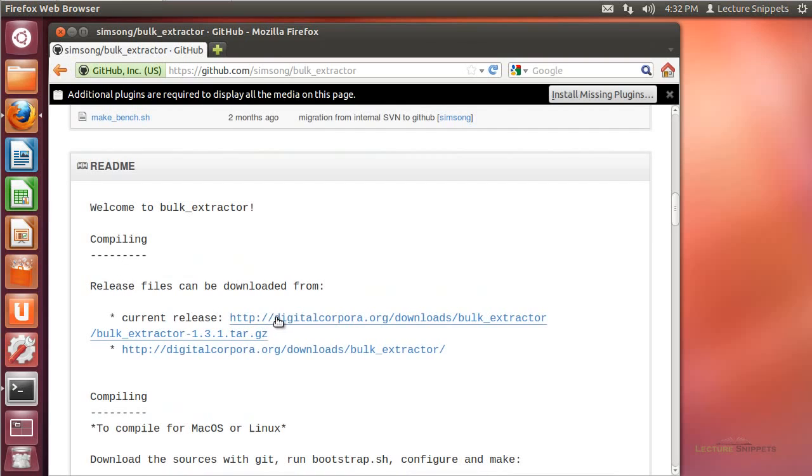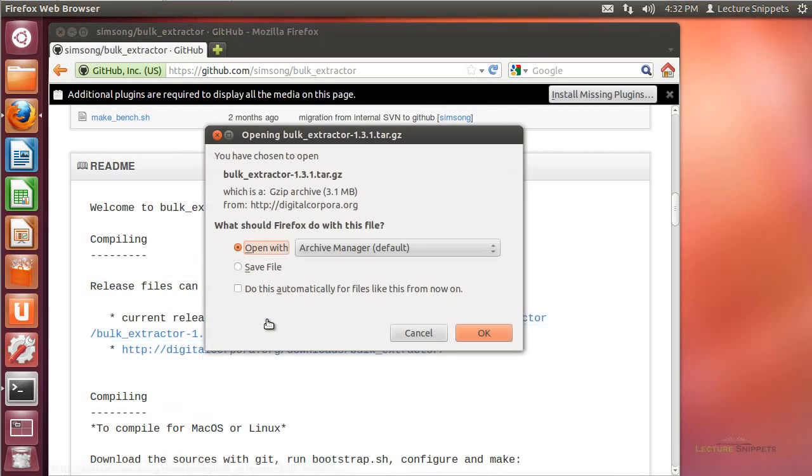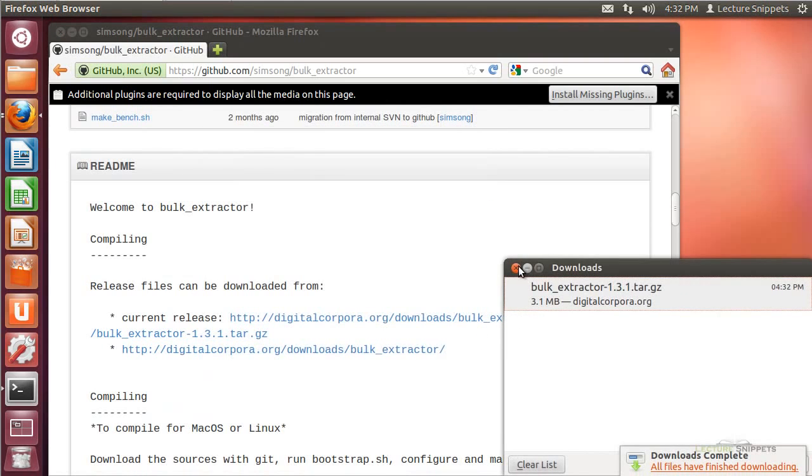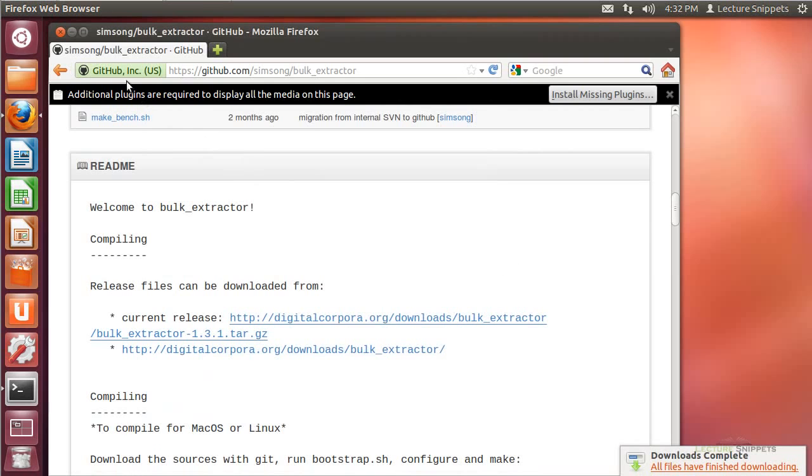After scrolling down, I can find the current release. There's the tar.gz file. I'm going to click on it, and we're going to download this to our computer. So I'm going to choose to save file, and I'll choose OK. And then I'll just download it to my downloads folder for Ubuntu. I'm going to close that.